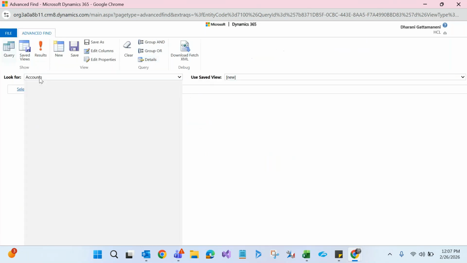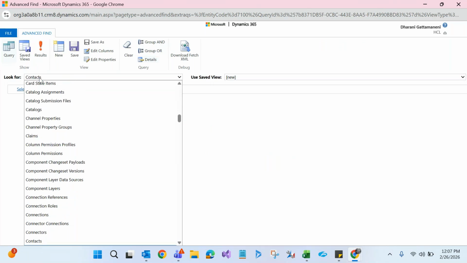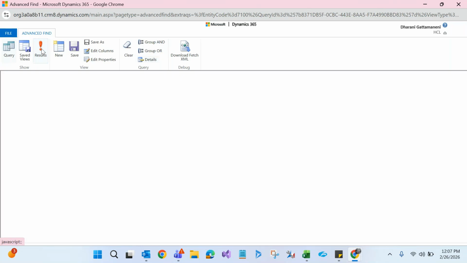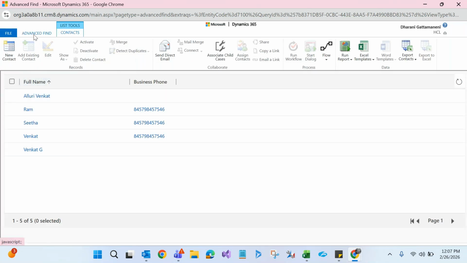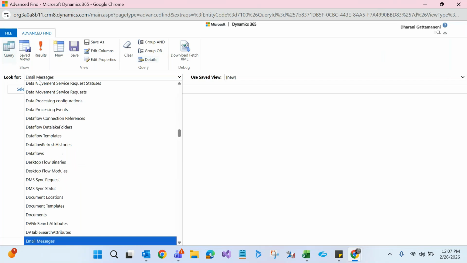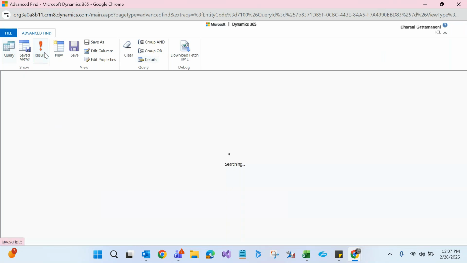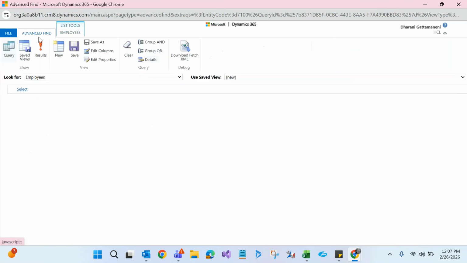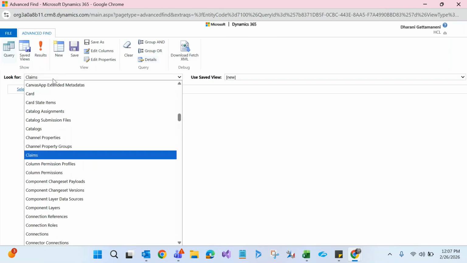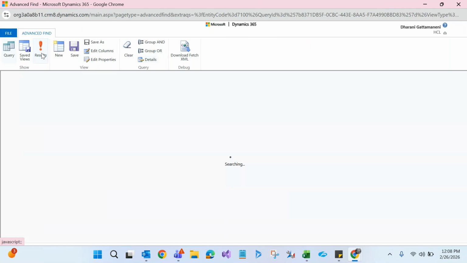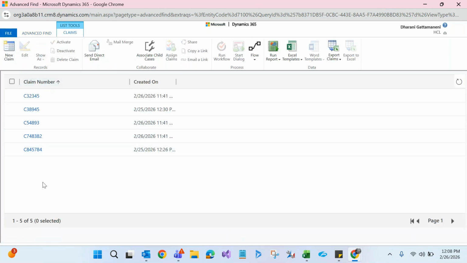If I want to see contact records, I can also see contact records. Select contact entity, result. See, I'm able to see contact records. If I want to see the employee records, that is also possible. Employee records, result. You name any entity, and that entity's records will be available here in advanced find. Let's say I want to see claim entity records, I can select claims. Claim entity, click on result. See, there are 5 claims right now.